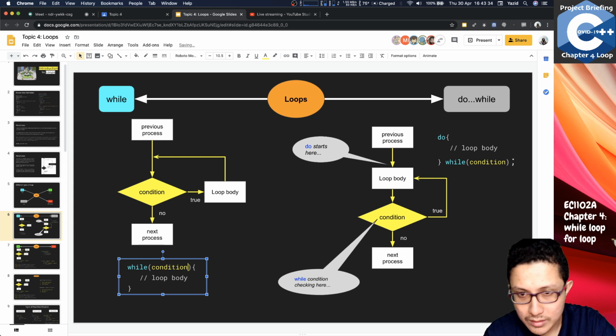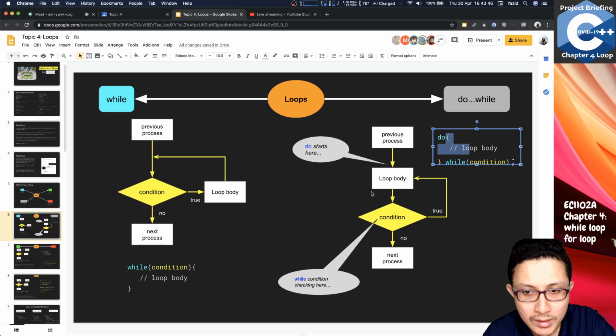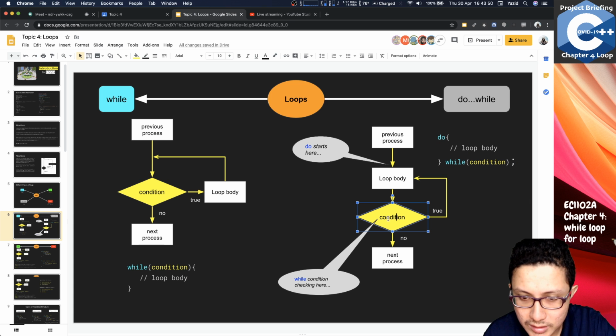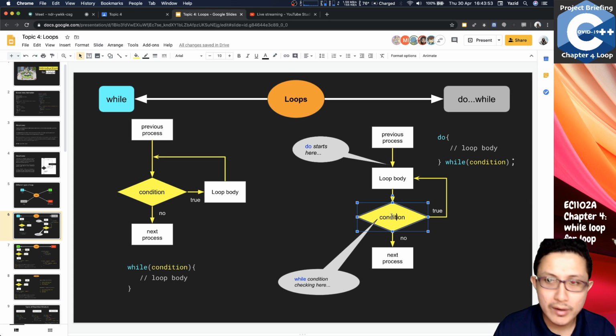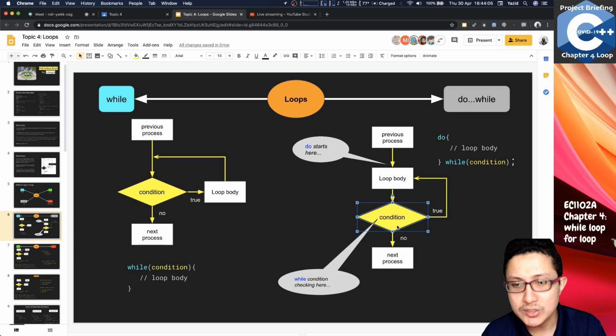As you can see here, I'm placing this bubble here. The do starts somewhere before the loop body, as you can see from the structure here. After you perform the loop body once, you check the condition. This is where you do the while comparison, with the comparison inside the parenthesis here. If the condition is true, you keep on repeating the loop body for as long as the condition is true. Once the condition returns false, you exit the loop.